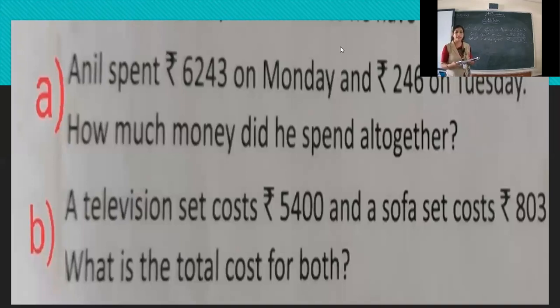Okay. So second sum, children, just take a screenshot or you can copy down. I'm reading for you. A television set cost rupees 5,400 and a sofa set cost rupees 803. What is the total cost for both? Total cost means you have to do addition. I hope these two sums you can easily do.